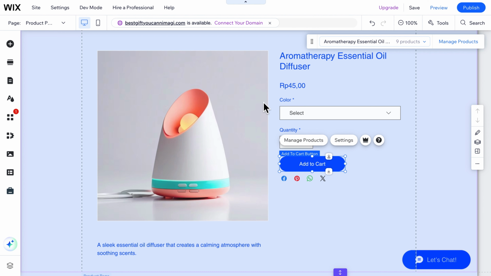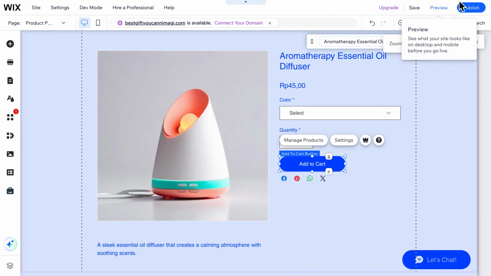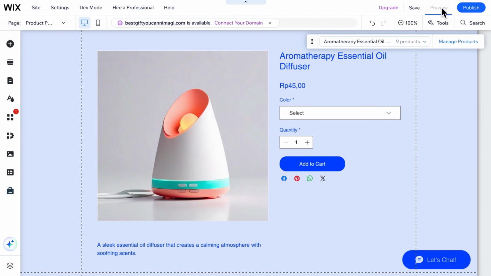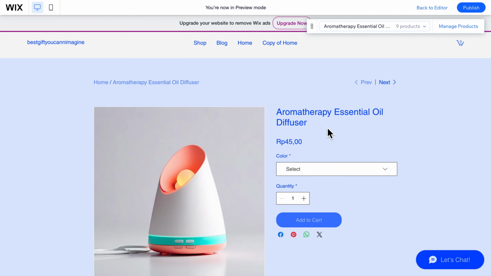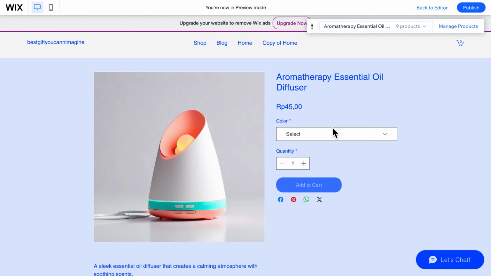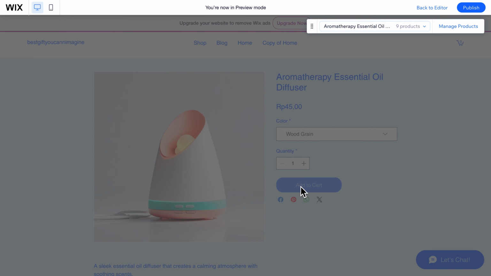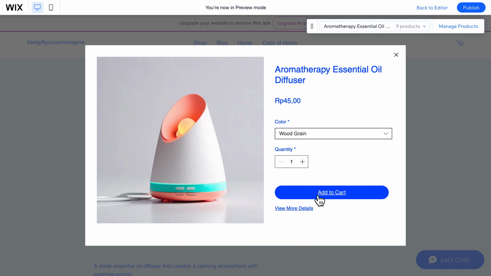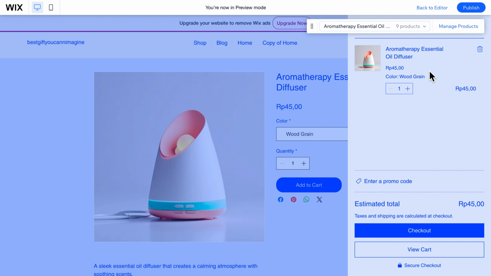And then to check if this add to cart button is functional, just click on preview right here, so we can act as the visitor. And then here at the preview on the product, first I have to choose the color, and then click on add to cart. Click again on the color, and then click on add to cart, and there you go. As you can see, the cart is functional. And that's how to add an add to cart button on Wix.